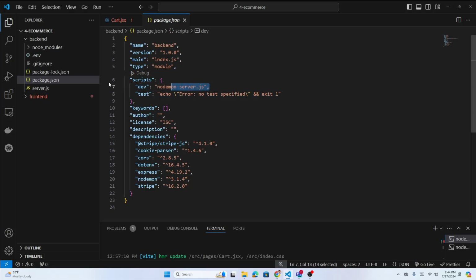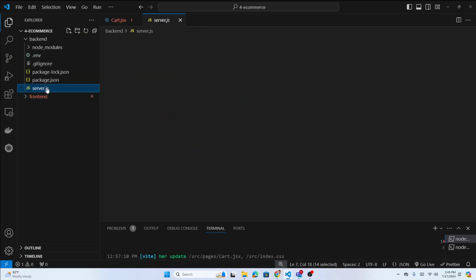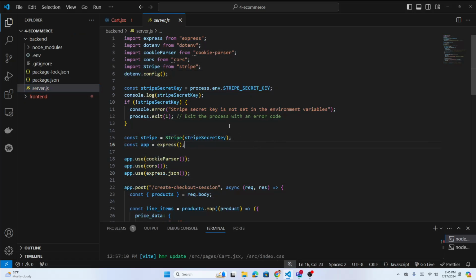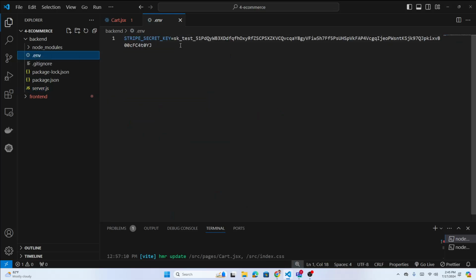In server.js, I'm just going to put everything in one file, because it's only one POST route. So import express, dotenv, cookie-parser, cors, and Stripe also. Import Stripe and dotenv config, so that you can get process.env.STRIPE_SECRET_KEY. In the .env file, we have this secret key stored as STRIPE_SECRET_KEY. You can name it anything, but this is what I put here, so that I can access it in my server.